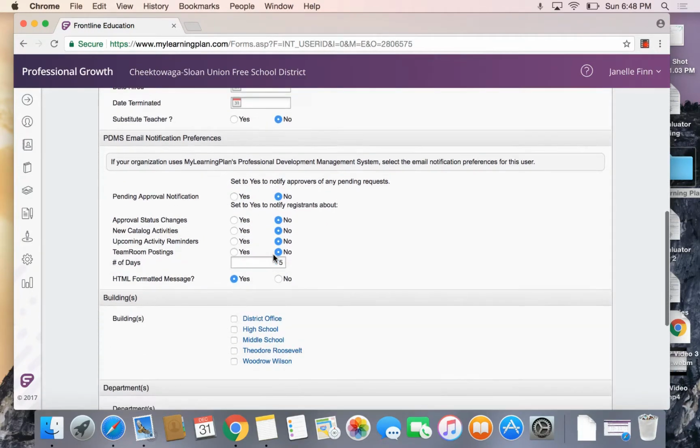And so coming down here to the next section, you're going to change this to yes. For every single new teacher or anyone entered, you would change the following things to yes. The only one you're going to leave is new catalog activities. That just means the person will get email notifications for those particular things stated on the left side of the column there.